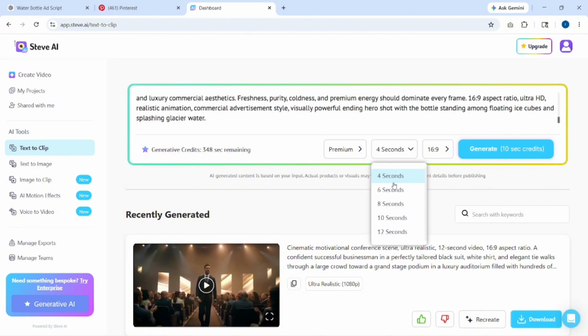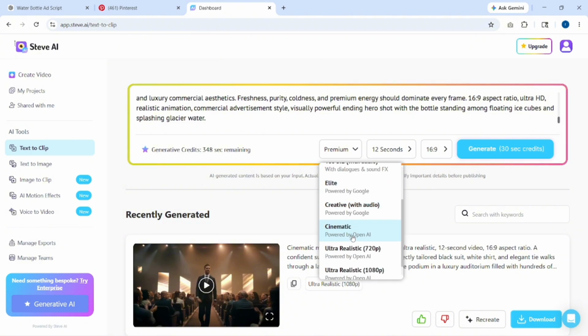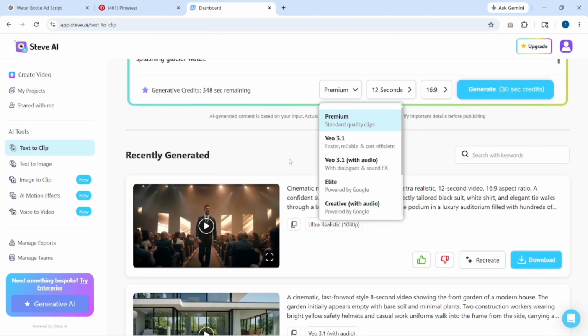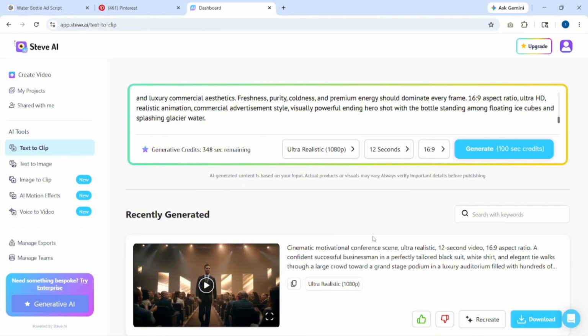Next, adjust the settings to match your content style. You can select the video length, choose the output ratio for platforms like YouTube Shorts or Instagram Reels, and switch between different AI generation modes depending on the quality you want. These customization options help you create videos that look more polished and platform-ready.